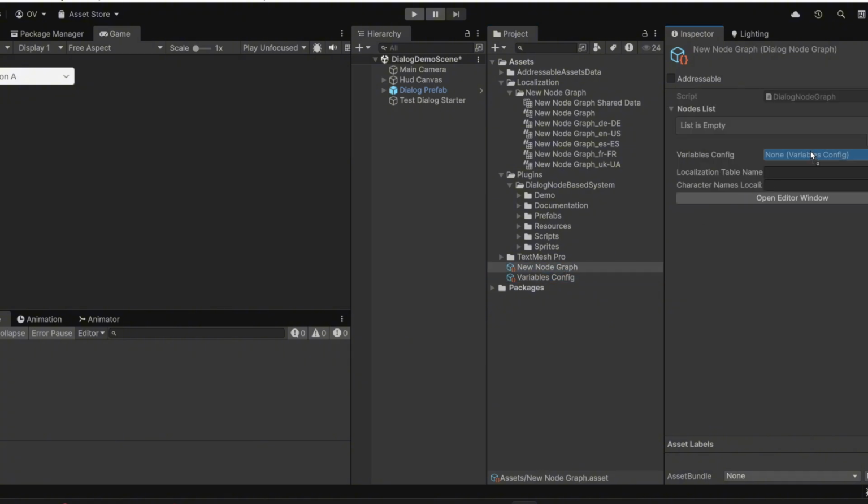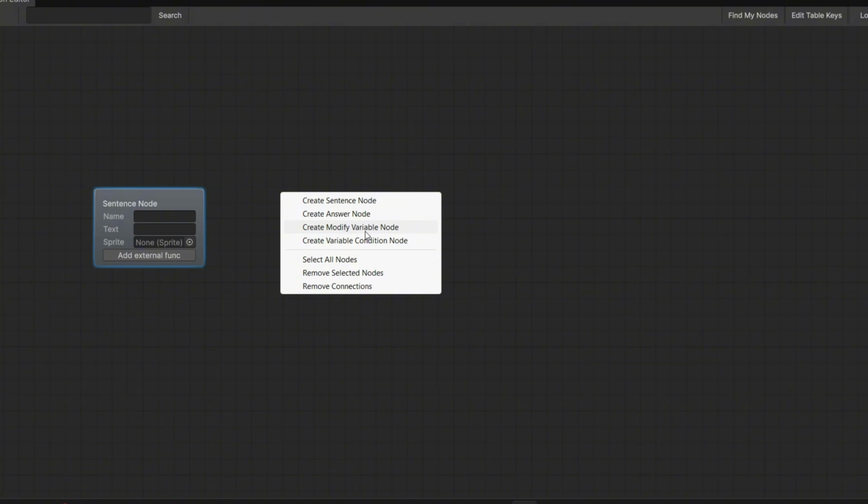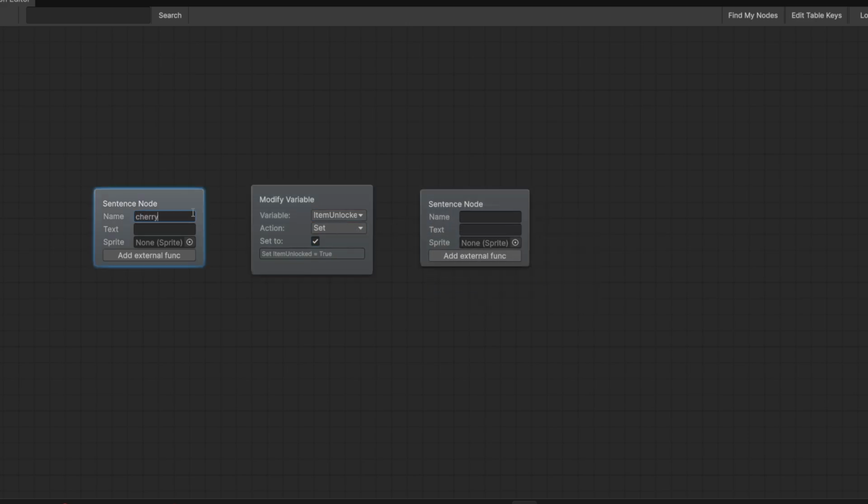Let's talk about the Modify Variable node. This node lets you change a variable during the dialog. For Booleans, you can set or toggle the value. For numeric types, you can set, increase, or decrease the value. I'll create a quick test setup to show how this works in practice.